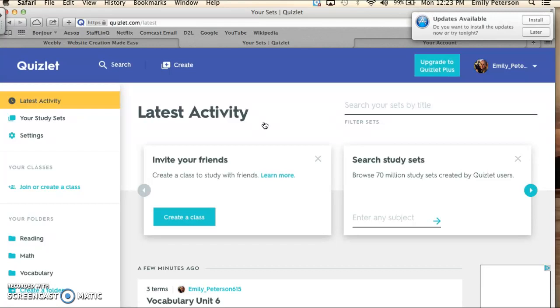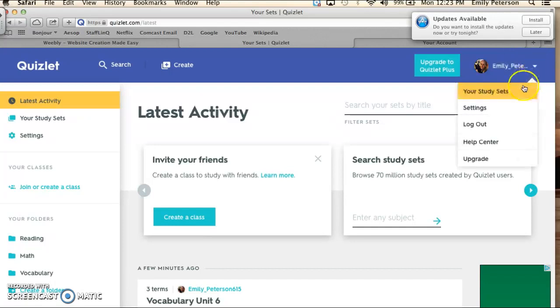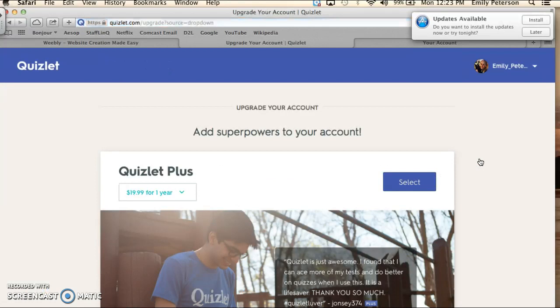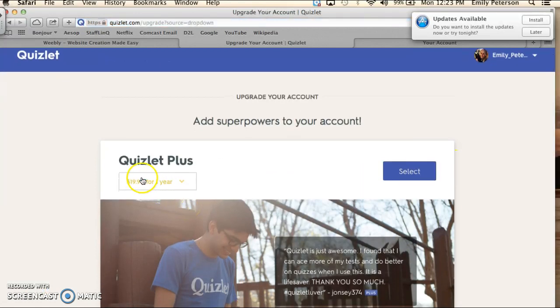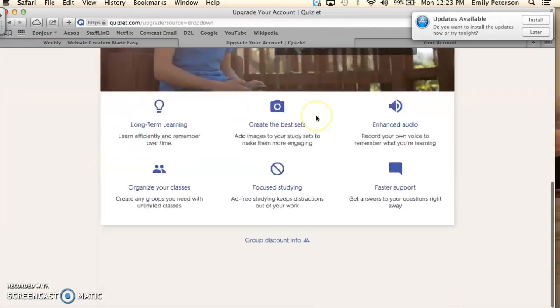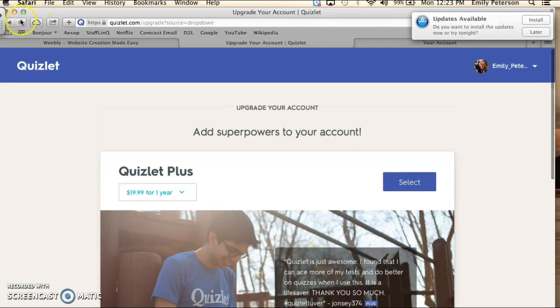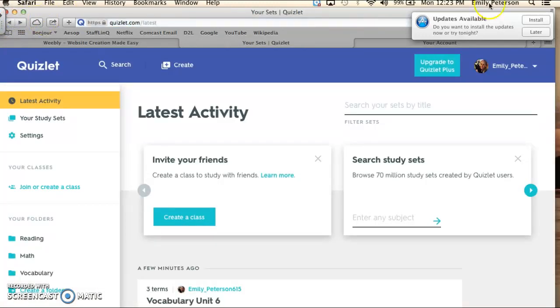So just to go over some of the basic features, if you click over here, you can hit on your study sets, your settings. If you need to log out, you can. They also provide a help center. And if you wanted to upgrade, you can. It costs money, but I'll just show you. So it'd be about $20 for a year if you wanted to upgrade. I'm not going to upgrade, so I'm going to go back. Or you could just hit this button right here. It says upgrade to Quizlet Plus.